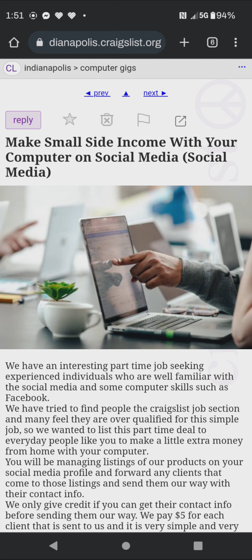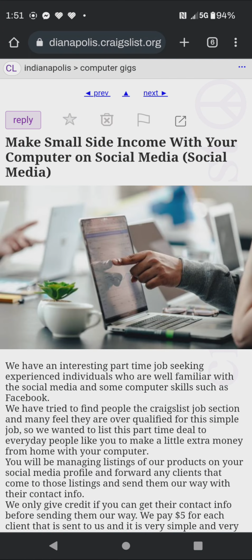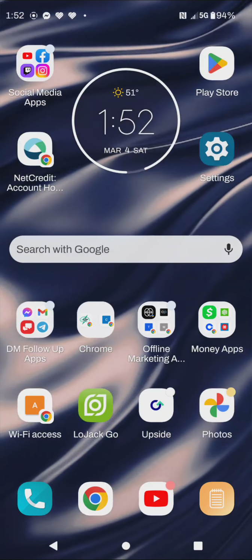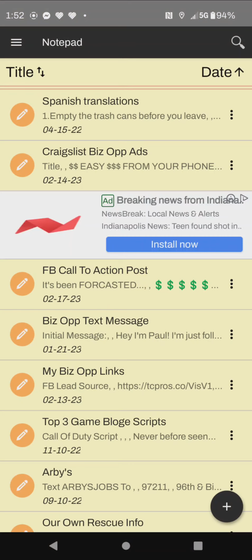We're going to take that one, and what we're going to do is select all and copy it. And then if you don't already have one, I suggest going to the App Store or the Google Play Store and downloading it. But you want to have a notebook in your phone. So you go to notebook, and the way this part works will vary depending on how your notebook works. Mine, I just press this little plus sign in the bottom right corner.